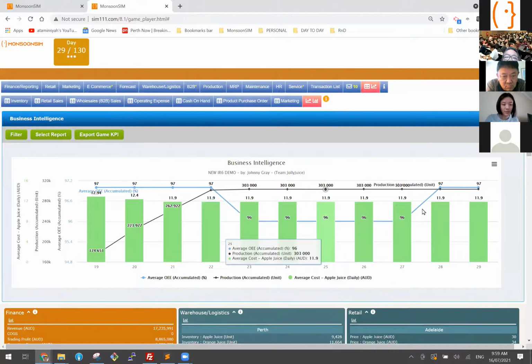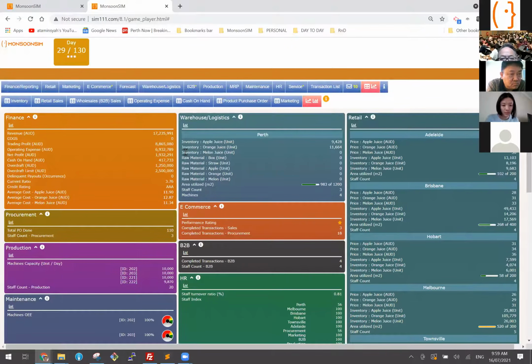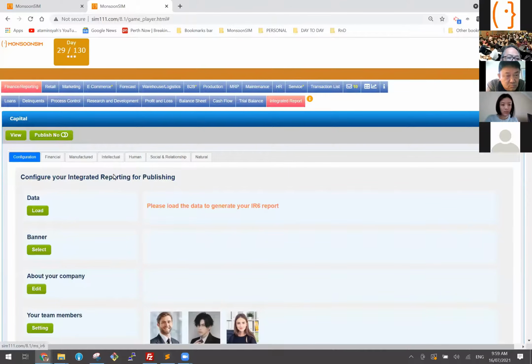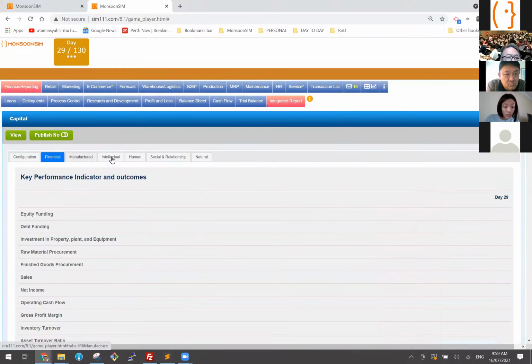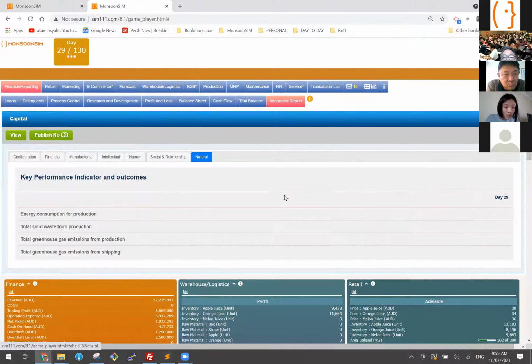So let's suppose that I've been challenged to produce the integrated report based on today's performance. So I can come in here, finance and reporting, and there's a new menu called integrated report. I'm going to click it, and there we go. Notice the 6 capitals are here, and they are all empty, right?